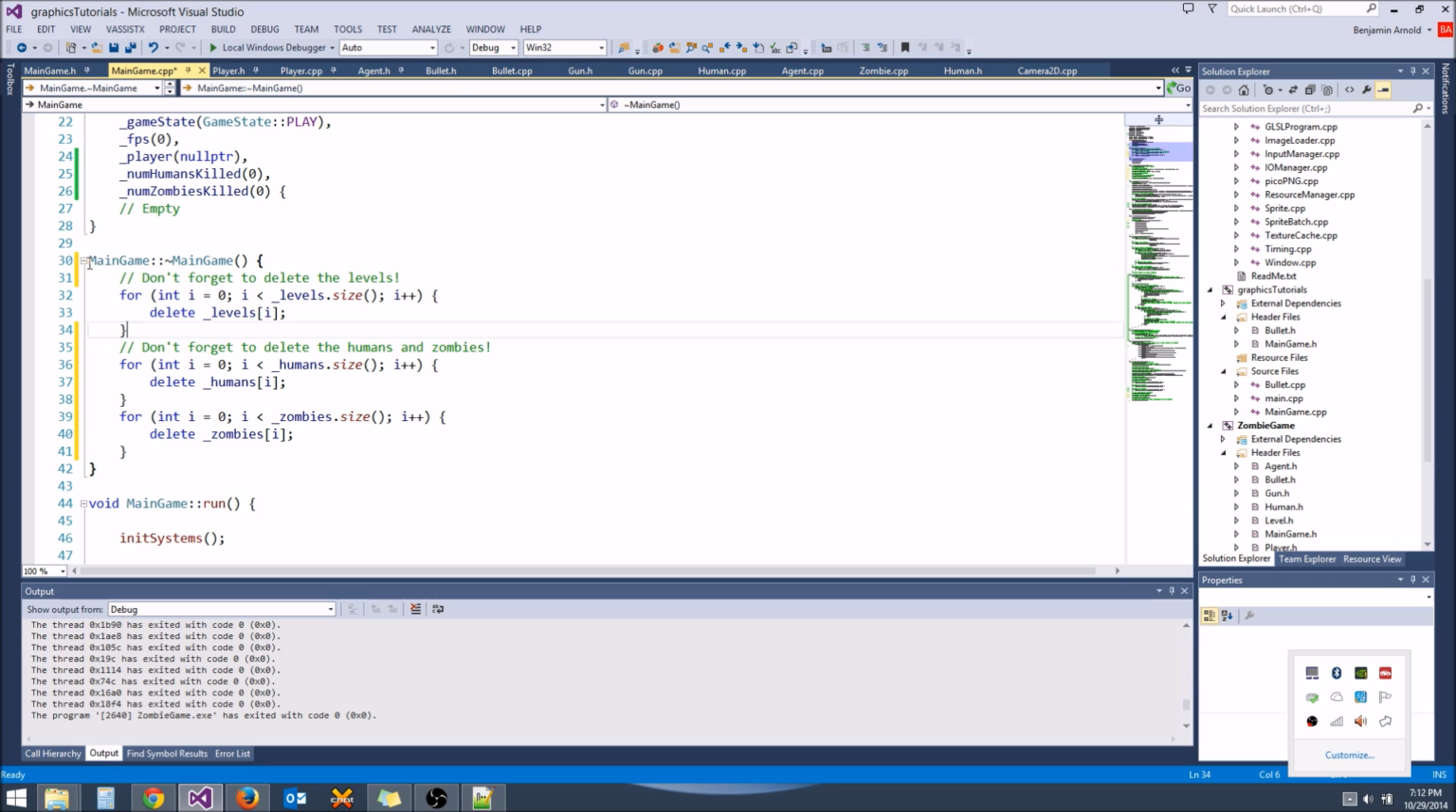Alright, one last thing I promise. In the destructor for main game, make sure you delete any remaining humans and zombies at the end of the game. Now, since our main game ends when the program ends, even if we did forget to do this, it wouldn't really be a problem. But if we were running multiple instances of main game, this would end up being a memory leak. So don't forget to do that. Always have a delete whenever you have a new.